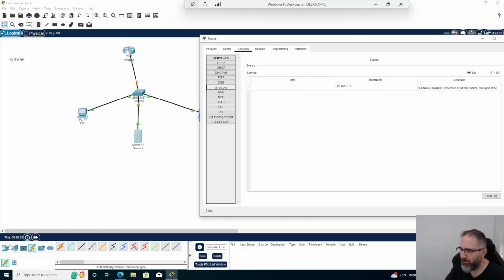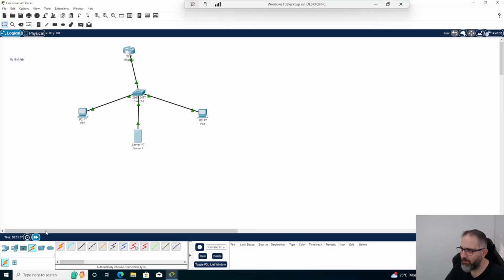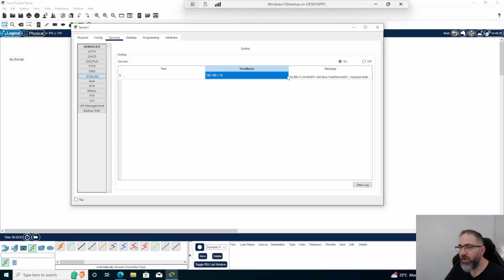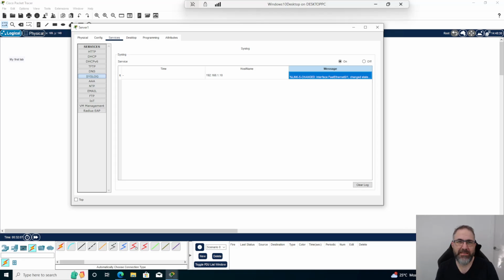Actually, maybe I might press the fast forward button. Maybe that might help. No. Well, we got a log of some type, so that's fine. That's what we're after. That's good. So that's just a simulated logging. It doesn't work exactly like that in the real world, but it's pretty close, and it's a great learning tool.